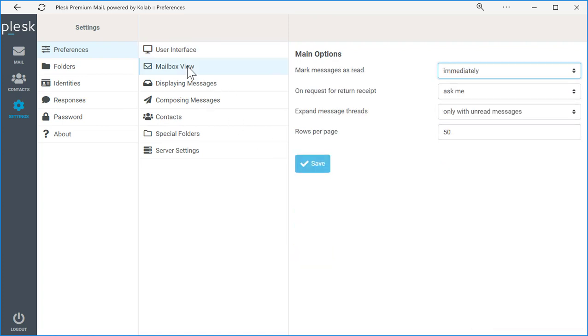In your mailbox view, you have options like mark messages read immediately, never, after 5 seconds. So when you're viewing emails and there are new emails in your inbox, you can determine when they get marked as read. So they stay new until either after 5 seconds, after 20 seconds, immediately, or never. And I have mine set to immediately.